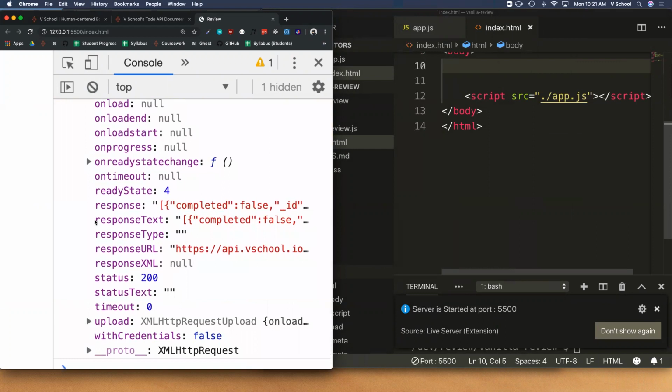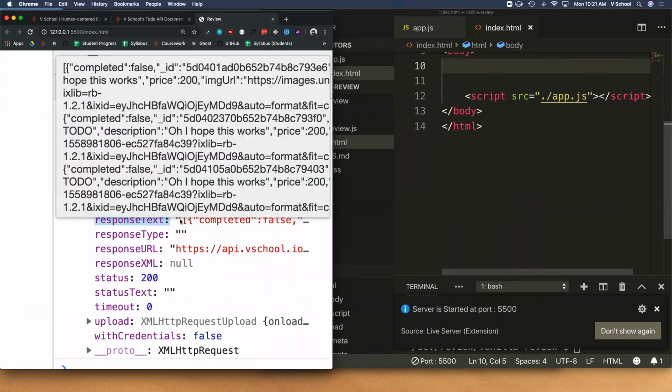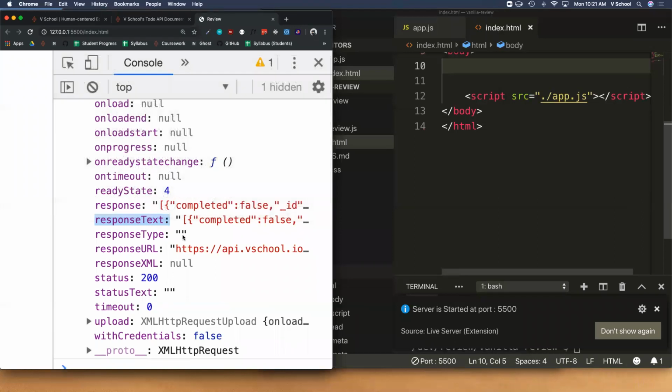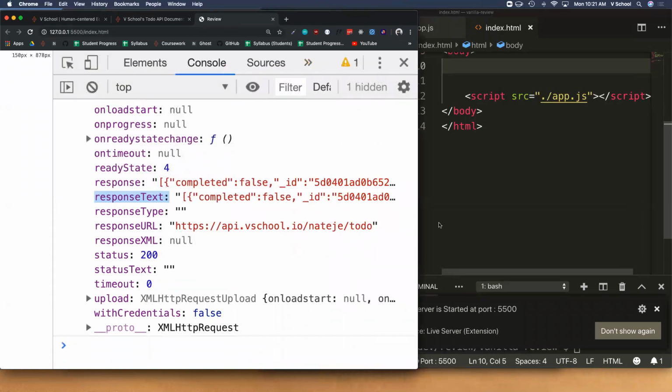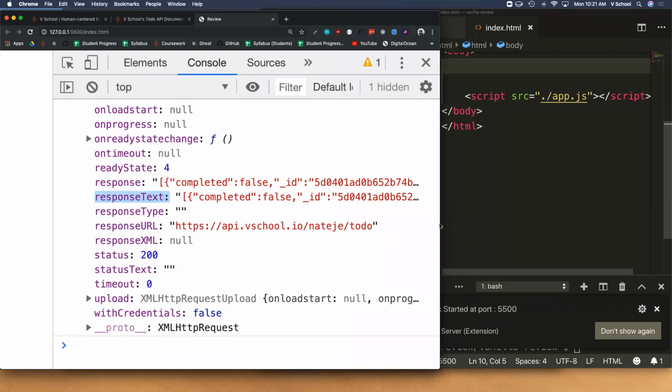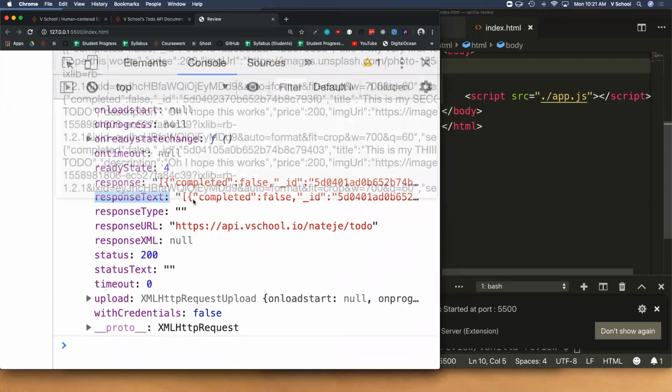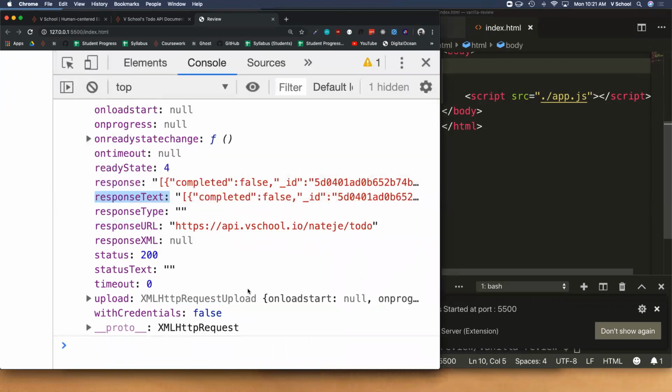So we see in here it has a response text. What data type is the response text? No, it's a string. JSON is a string. It's like, wait, isn't this an array of objects? Yes, once we turn it into JavaScript. But when it's JSON, it's always just a string.